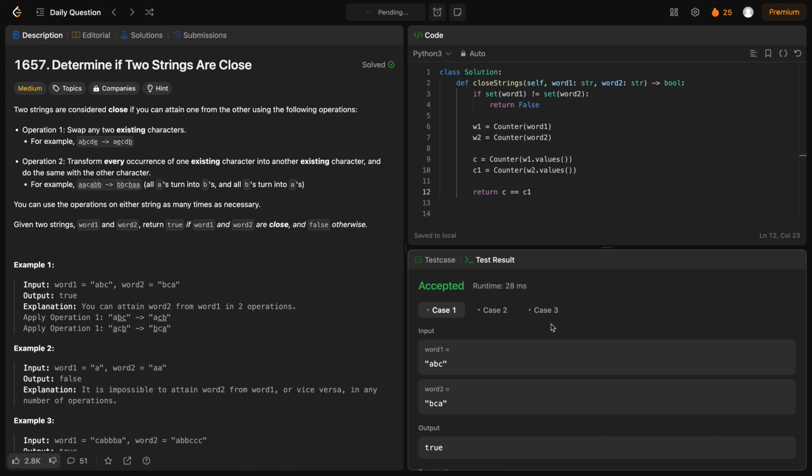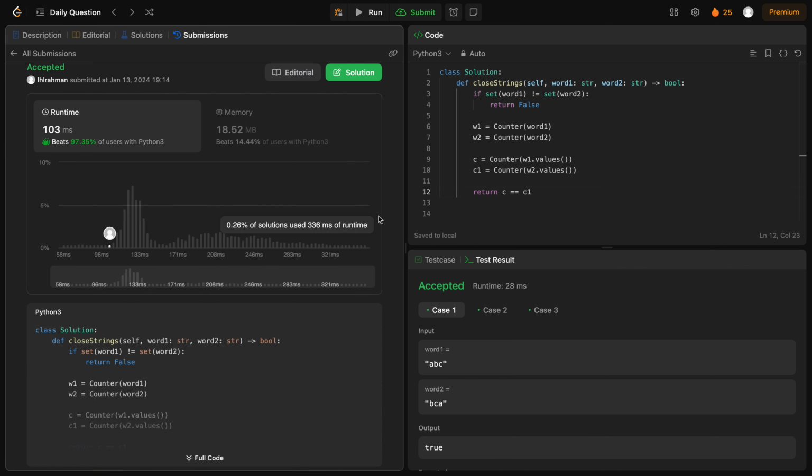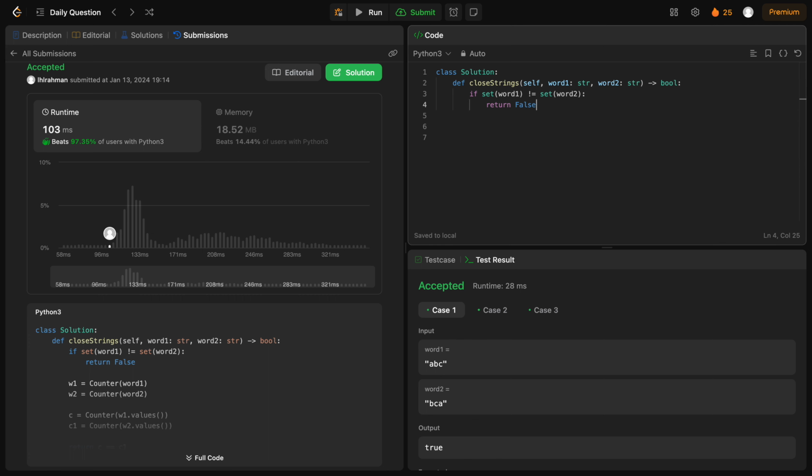Alright, now let's submit it. Okay, and it's pretty fast. I'm going to show you guys another way, just shorter. We would just condense all this. So we would have this condition, and then we'd have just the other one. So we would do return Counter word 1, right?